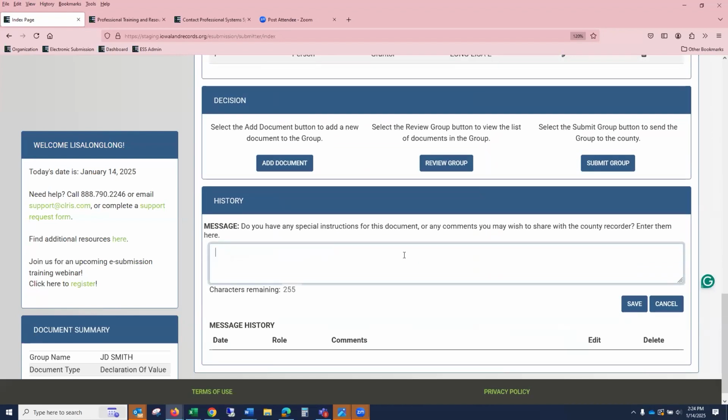A couple things. One, if there's something really specific, important that you want to tell the recorder about groups that you're submitting, I would call them. Grab your phone and call them. In the larger counties, Polk, Johnson, Linn, Scott, you're going to ask for whoever is working on submissions. The smaller counties, I think it's very fair to say, hey, this is who I am. This is Lisa. I'm calling from here, and I have a submission question or problem.